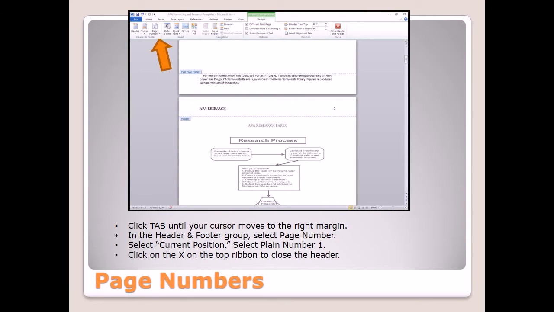You will then need to insert the page number. Click Tab until the cursor moves to the right margin. In the header and footer group, select Page Number. Select Current Position. Select Plain Number 1. Click on the X on the top ribbon to close the header. Repeat the same process on the second page of the paper, only this time, do not type in the words running head.